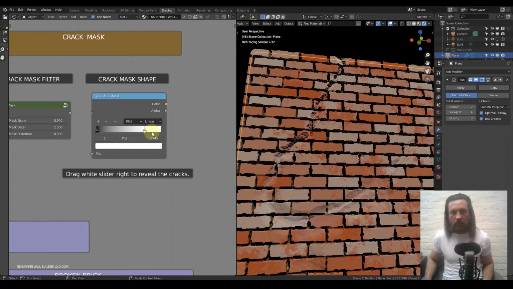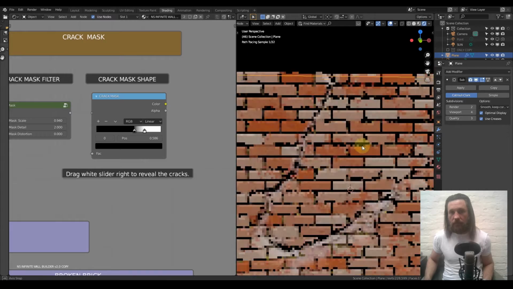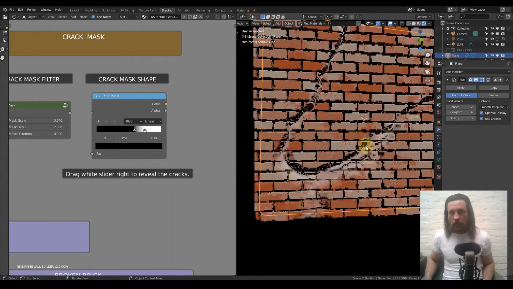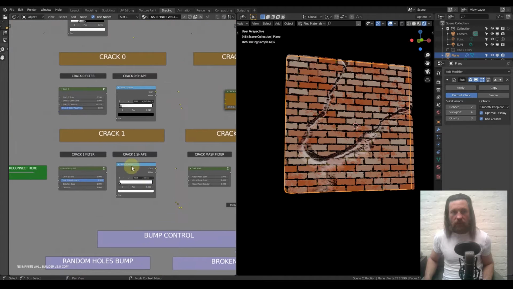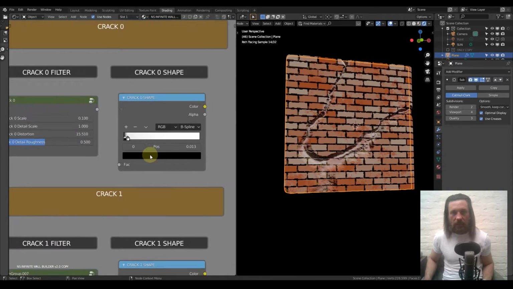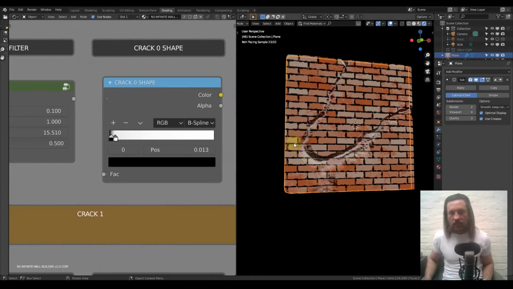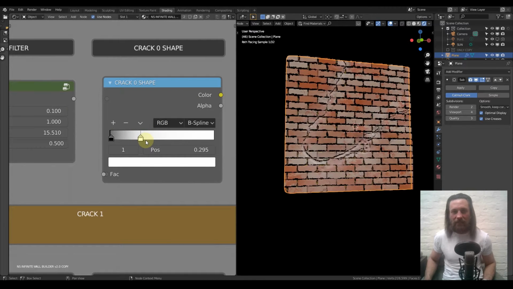Because they're very far apart, it's a very smooth transition between healthy brick and not so healthy brick, unless we drag the black over, and then we're really pushing up that displacement. So this is crack 0, which has a filter and a shape here. If I drag this way, it's going to spread that crack further across the wall. No, that's almost non-existent because the whole wall has been affected. So yeah, I'm smoothing the edges of that crack.